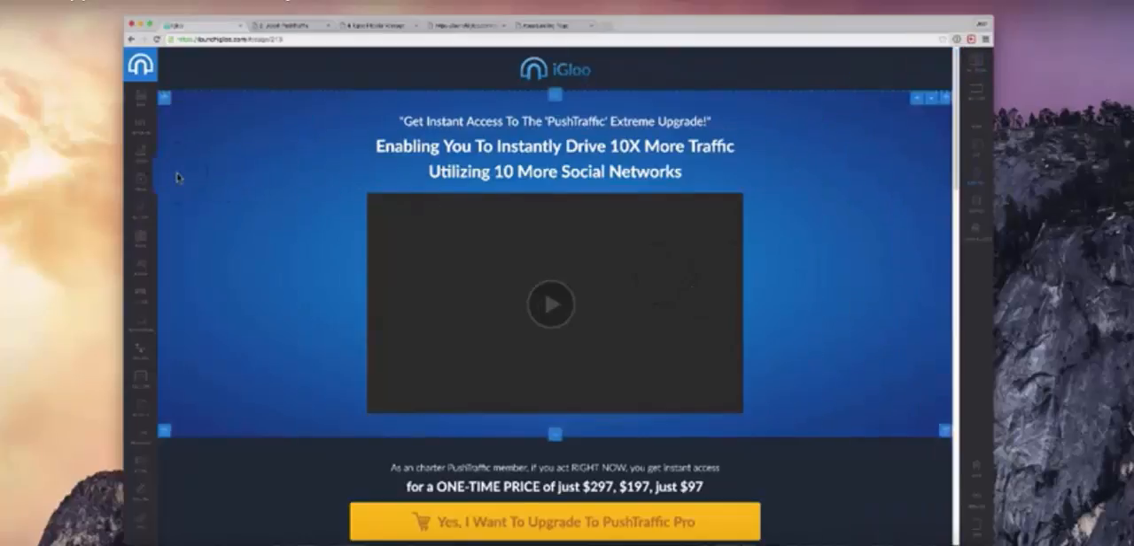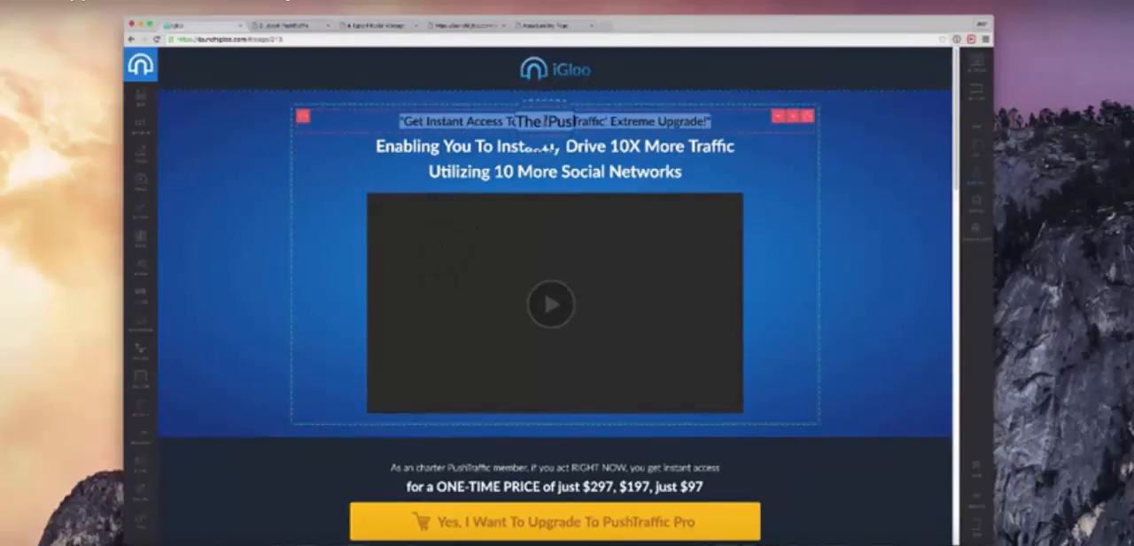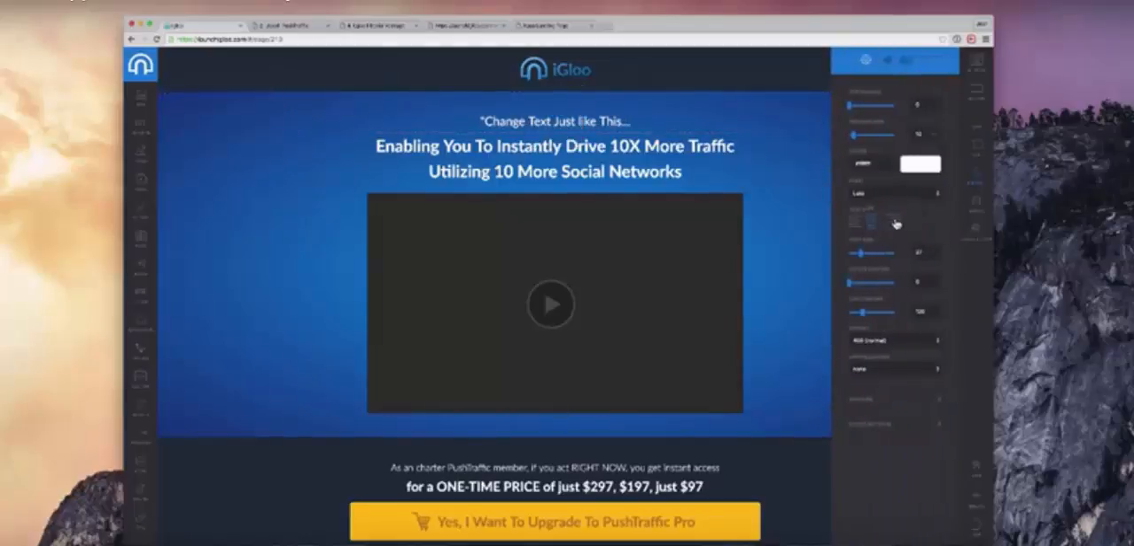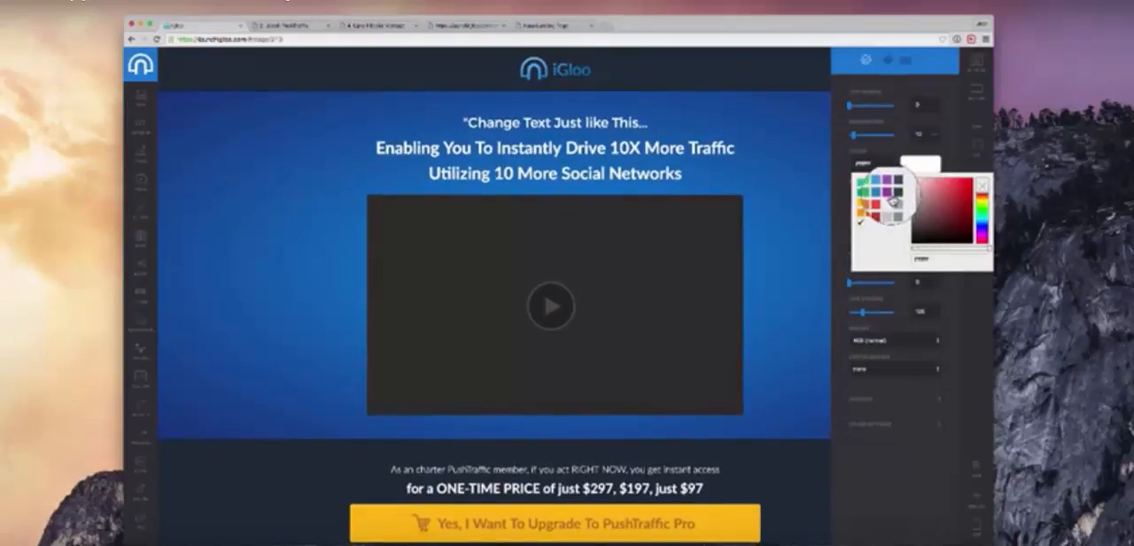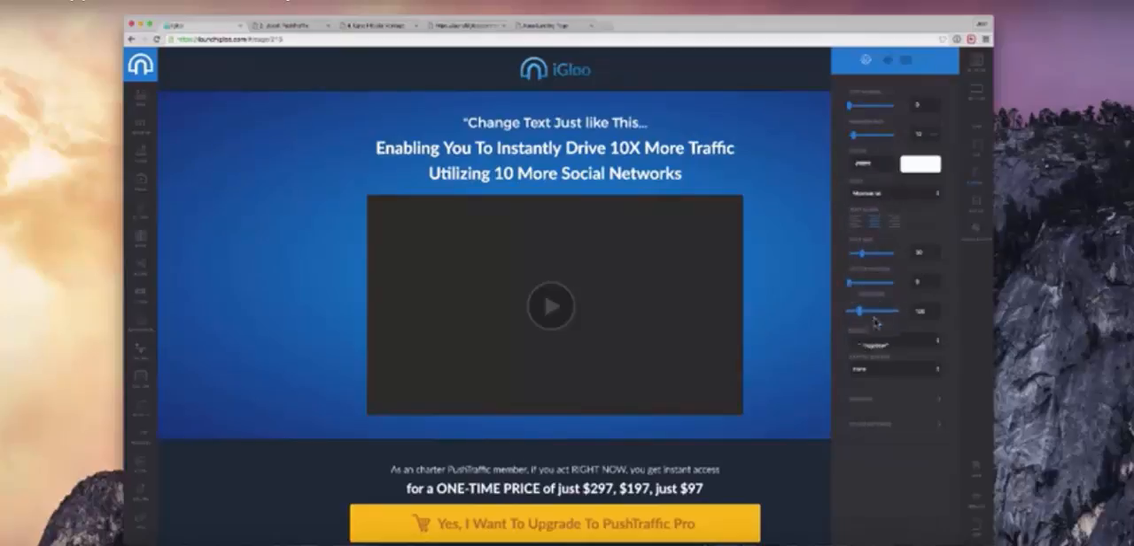So what you can do is simply customize these templates. For example, change text just like this, and then you can adjust the text font, the text size, and the text color, all these kinds of things. Super simple to use. You can also adjust the text font weight. You can make it really bold like this, or I'll bring it down to 400.